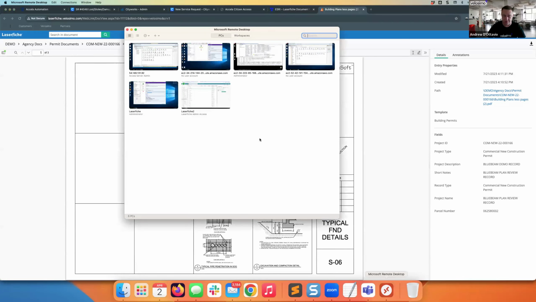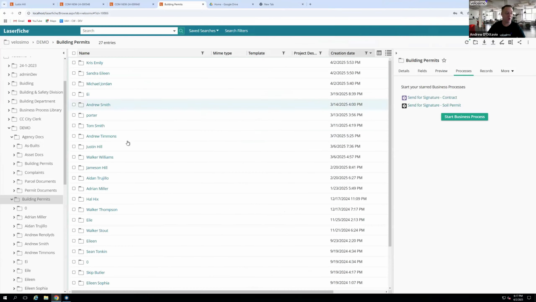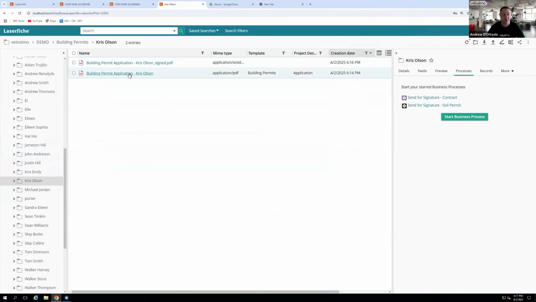I want to wrap it up from the end user perspective by showing what happened in my building permits folder here. I refresh my demo folder, refresh this. Chris Olson was the name I used during the demonstration today. And if we drill into that now, we have the original application form that was submitted via Laserfish Forms. That was what came in. And then this is what came back when we signed it via DocuSign. So that comes right back into the same folder when the DocuSign process completes. And that concludes really the four integrations that I wanted to show from an end user perspective.